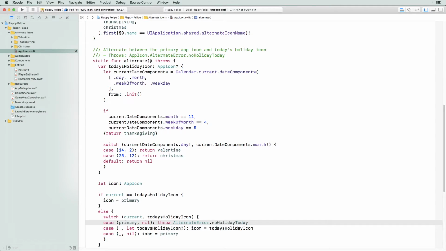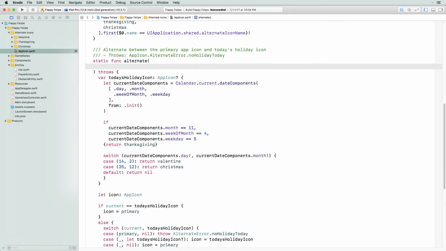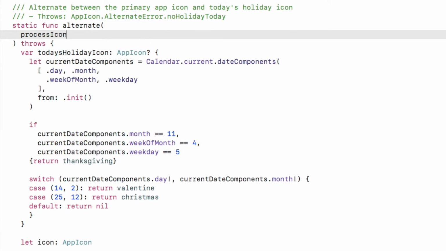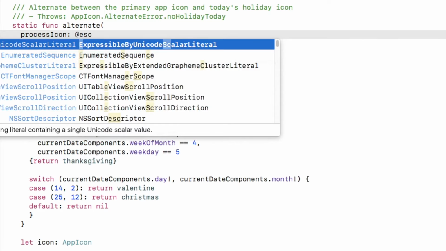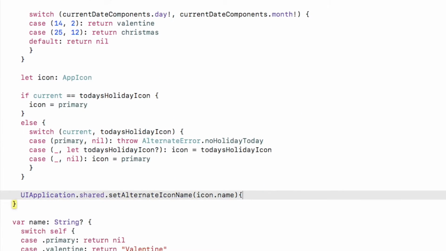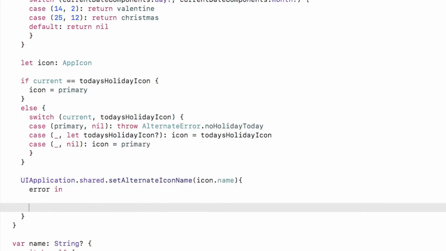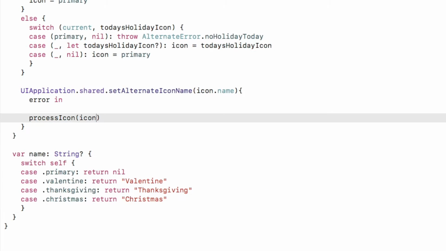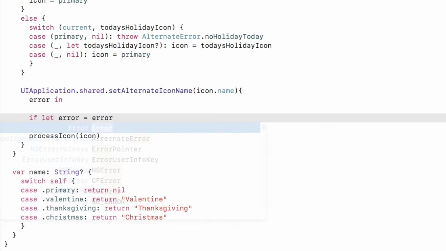If we were able to guarantee that set alternate icon name would succeed, we could use a completion handler style closure whose argument is an app icon. And we could call that process icon, as that's what it would do. Then we could call process icon in set alternate icon name's completion handler. But that shouldn't be done when there's an error.